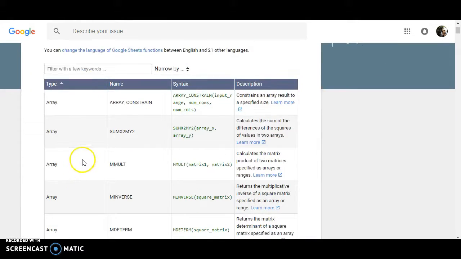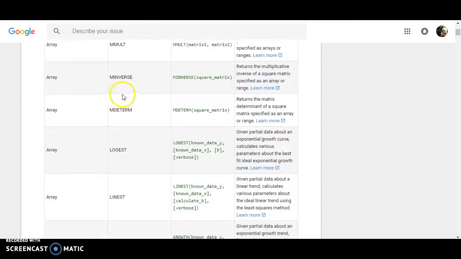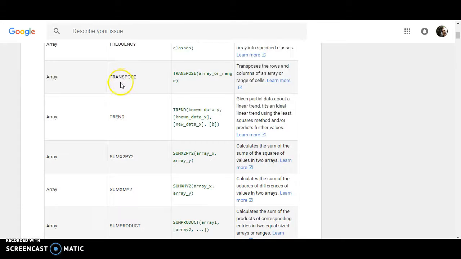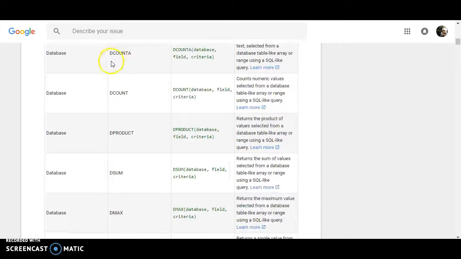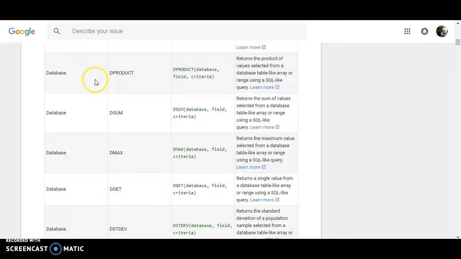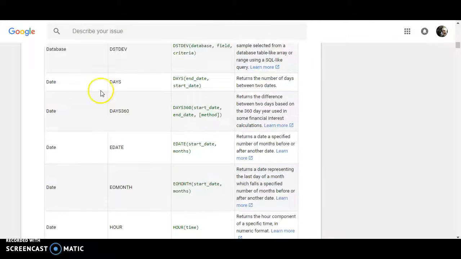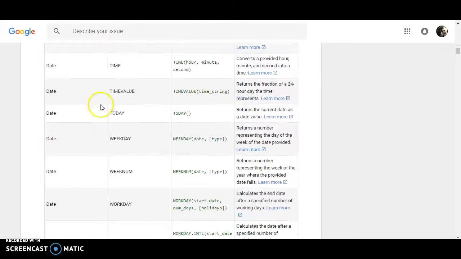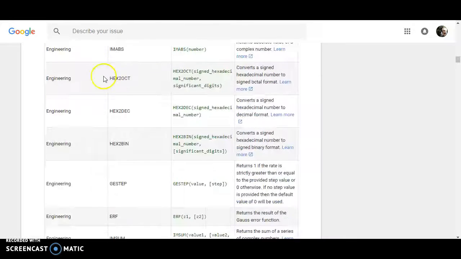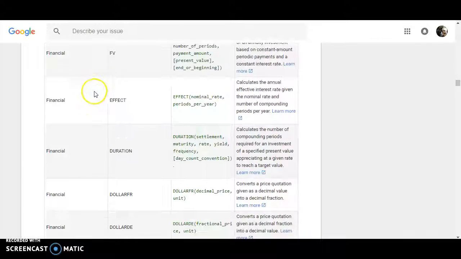which will have a bunch of different functions that Google Sheets have to offer, that you can use to visualize the data just a little bit better if you want to add, subtract. You can also find the median, you can do dates, you can do anything like that. You look for it here.